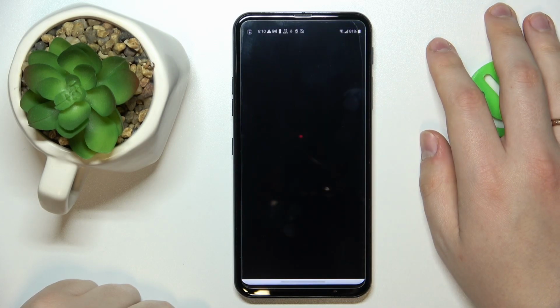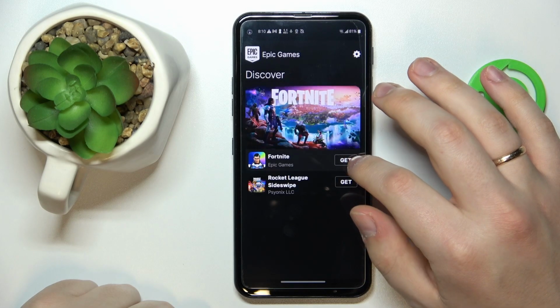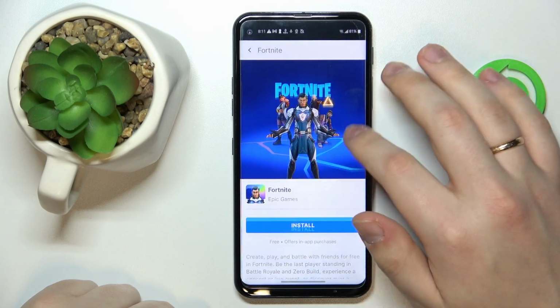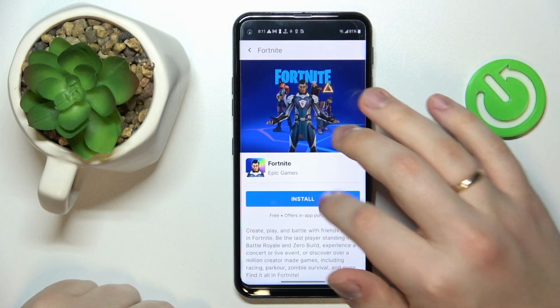then open the Epic Games app, tap at the get button in front of the Fortnite game, and then install it by tapping at the respective install button.